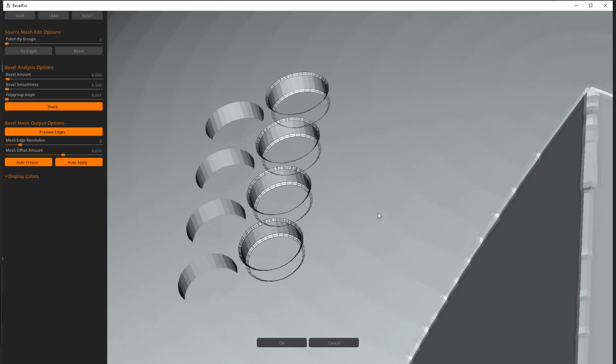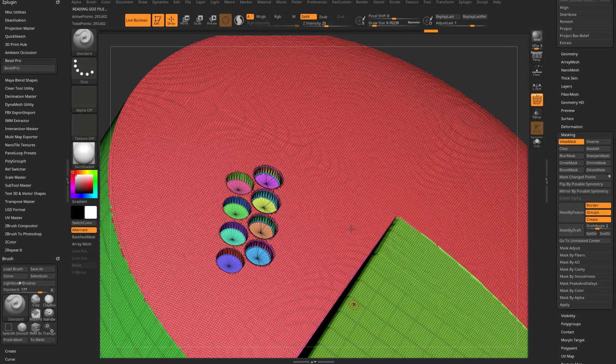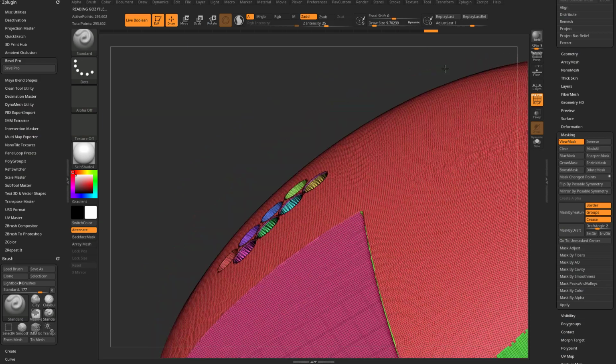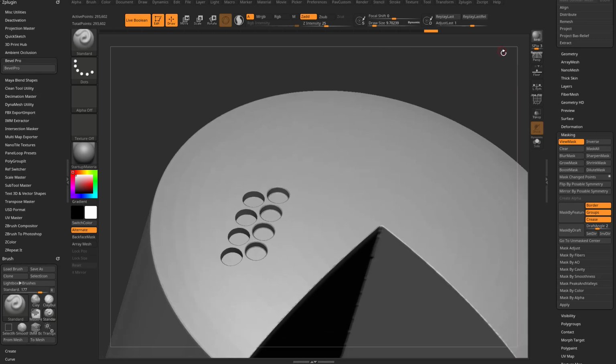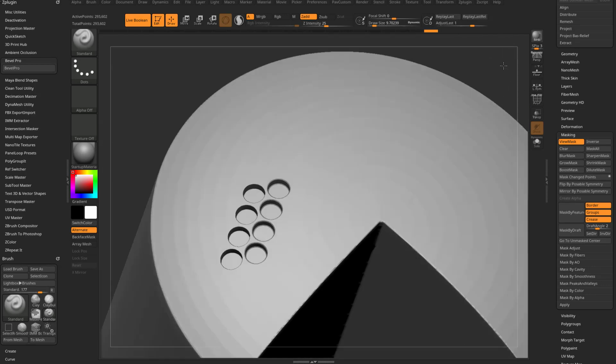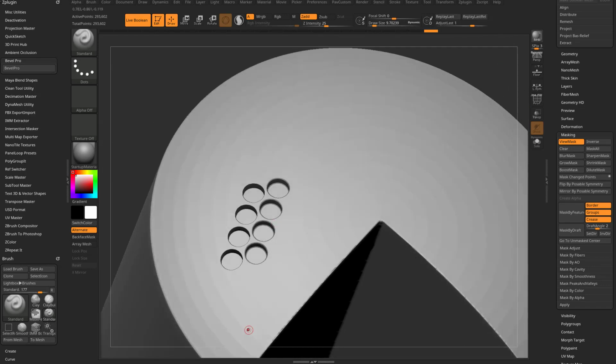Again, it's only looking at areas that are unmasked. So we're going to hit OK. And there we go. We had auto apply turned on, so it goes ahead and bevels that for us. So we go back to startup material, turn on polyframe. There we go. We have a nice bevel on just those unmasked areas.